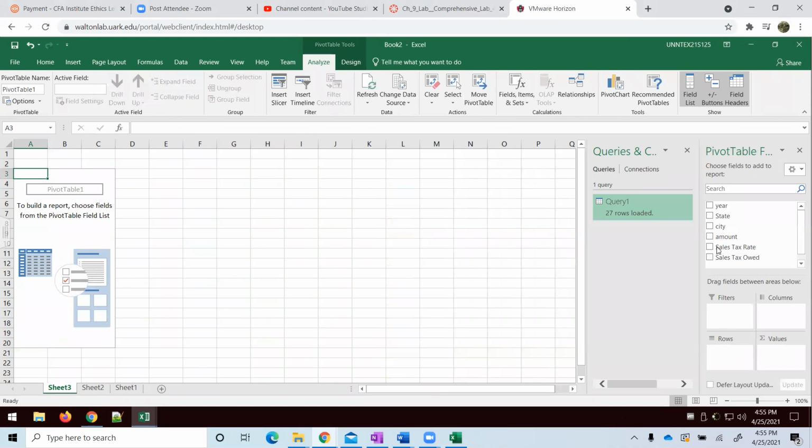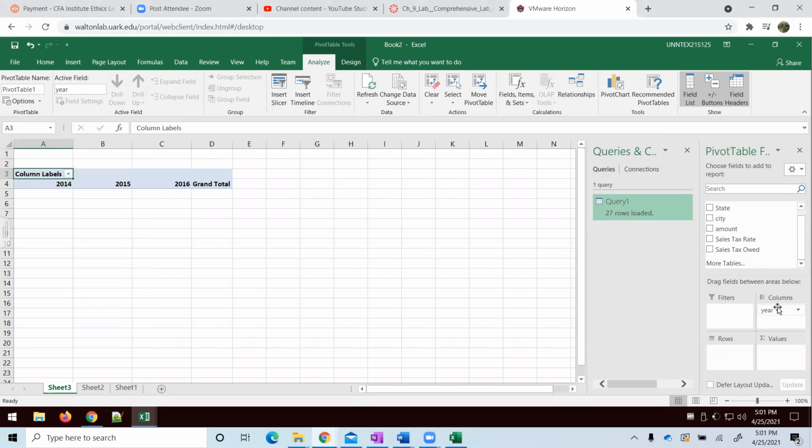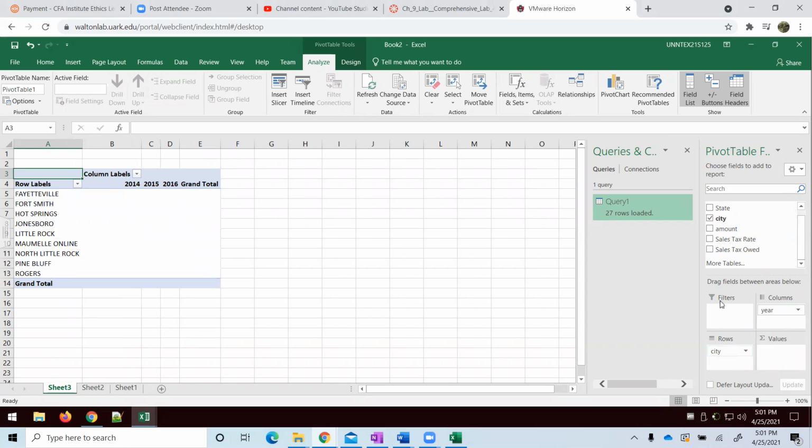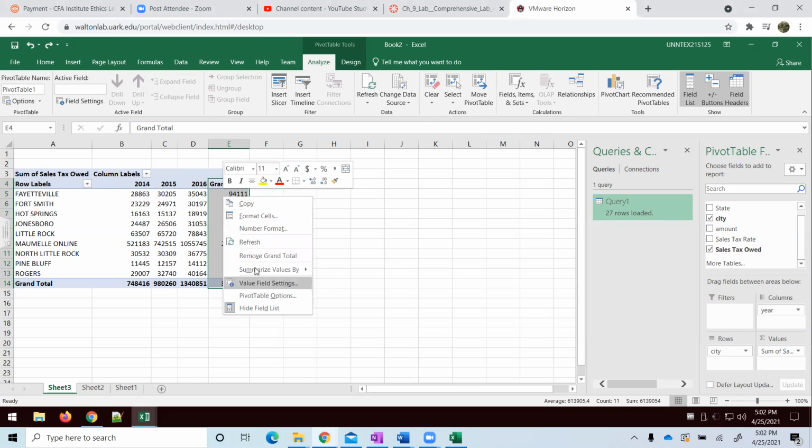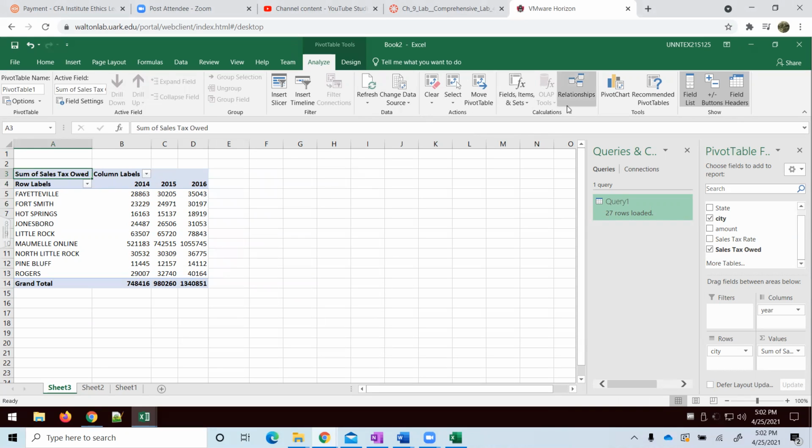As you can see here, everything is here to the side. I'm going to put some of this in my fields. I'll put year in columns, city in rows, and sum of sales tax owed in values, as you can see here. We don't need the grand totals right now, so there's an easy way to get to it: I'm going to right click and remove grand total. There you go.